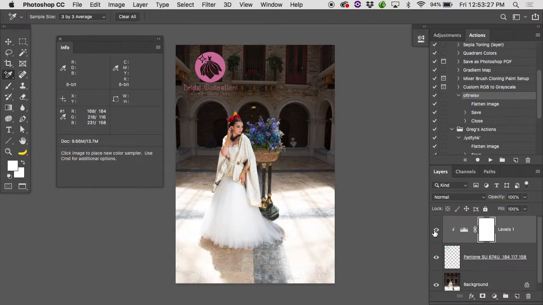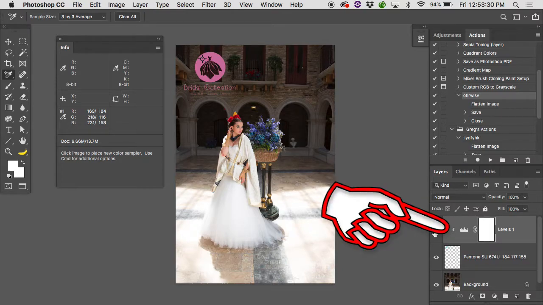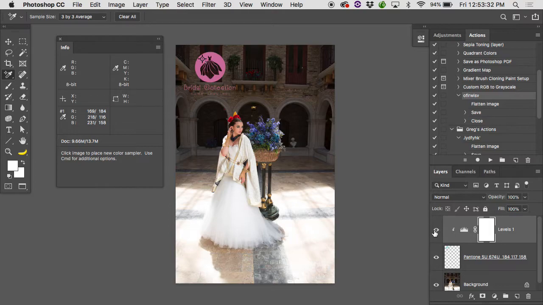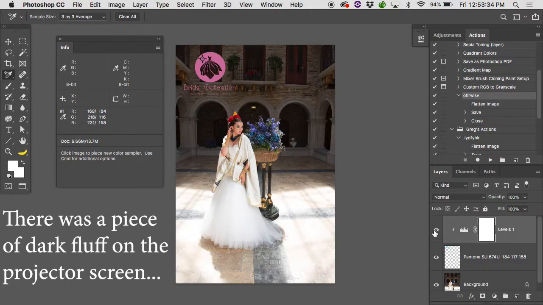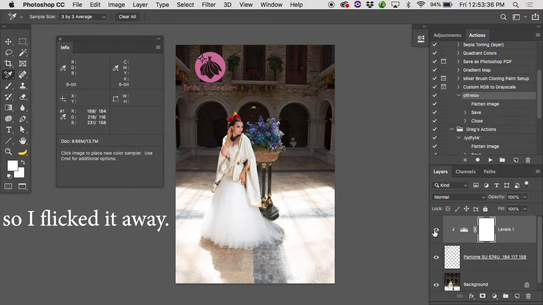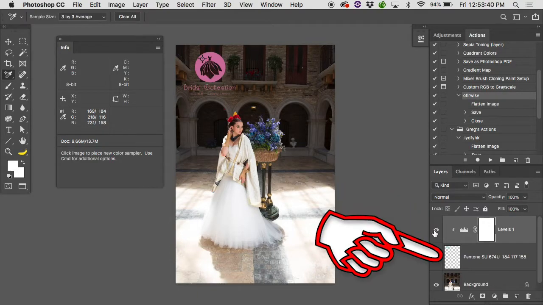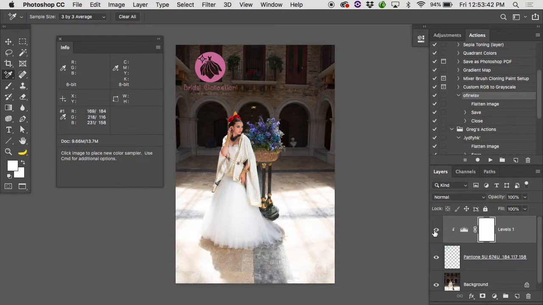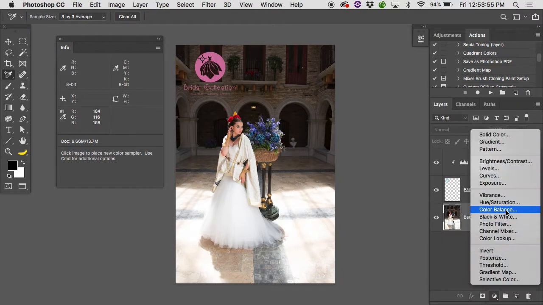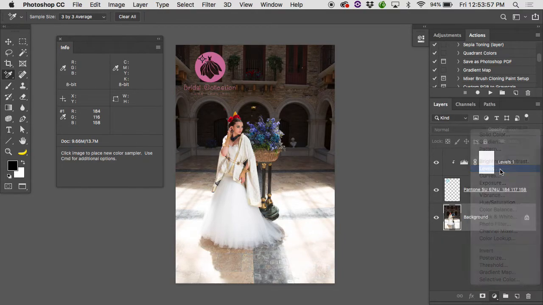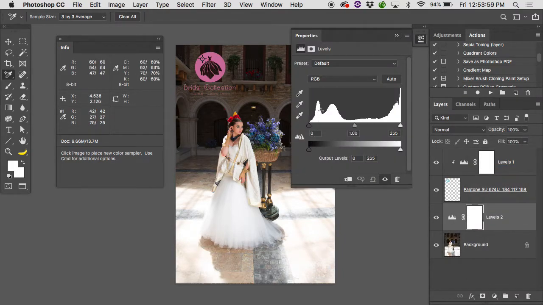Well, we don't want to use this layer here because it was making the whole thing too pink. There's fluff on the screen, that's weird. That's manual Photoshop. So I clipped it to this layer here. I'm gonna use an adjustment layer on this one. I'll just do levels. So there's a levels adjustment, and maybe I wanna give it some warmth.